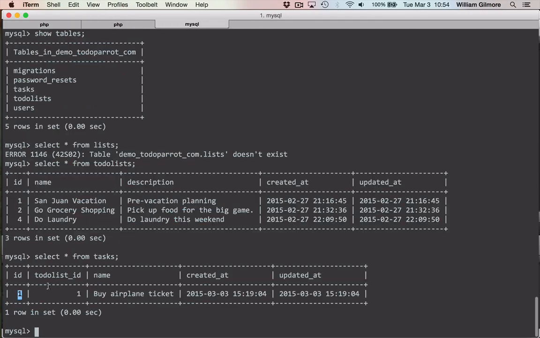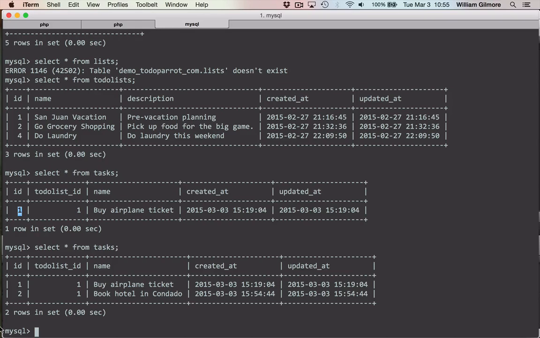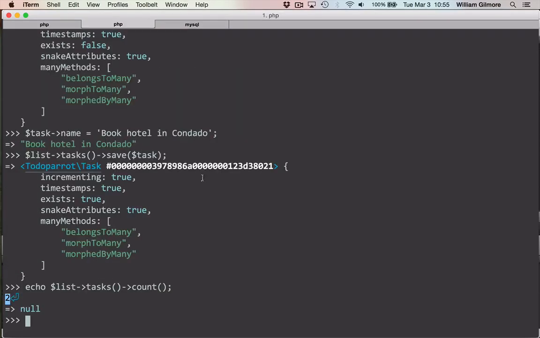And I can return to the MySQL table and load tasks again, and sure enough there's a new task called Book Hotel in Condado with a to-do list ID of 1, which points of course to the San Juan vacation list. Now I'll return to the Tinker console because I wanted to demonstrate another feature that you will use over and over again when working with a has many relation.